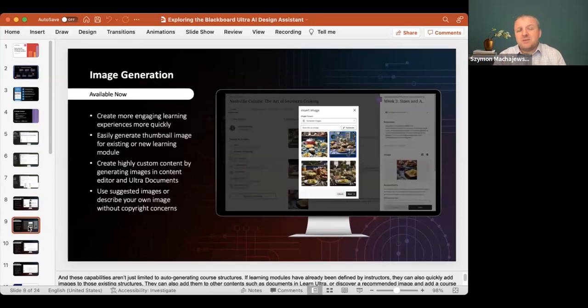The next feature, the image generation, is a really welcome and beautiful feature, quite literally beautiful, because it helps you to find images quicker. Now, the images that AI generates can sometimes be awkward. So the Blackboard Learn system has two ways of finding new images. One, when you generate the learning modules, it will actually generate images.